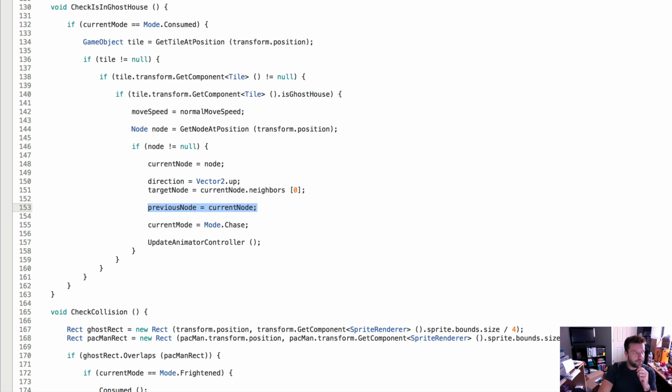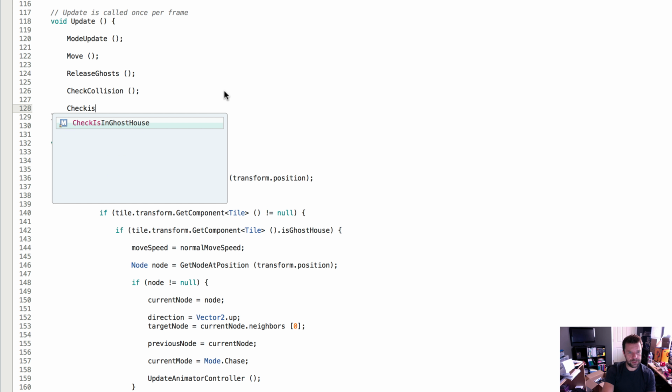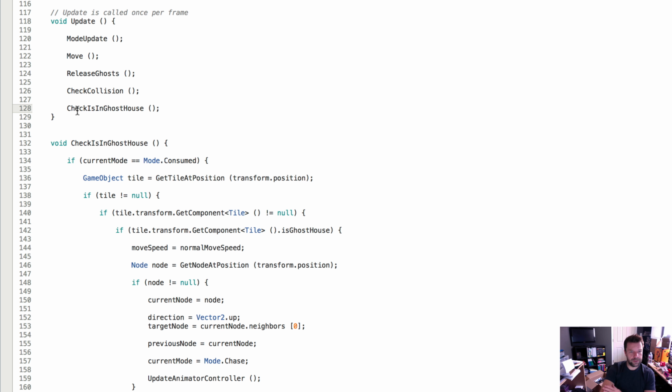So now we can't do anything with this yet. But what we need to do is add a call to this in the update method. So we're going to do check is in ghost house in the update. So it constantly checks to see if the ghost is in the ghost house and if he's been consumed. So if he has been consumed and he is in the ghost house, then he can get back out via this script right here. Okay.